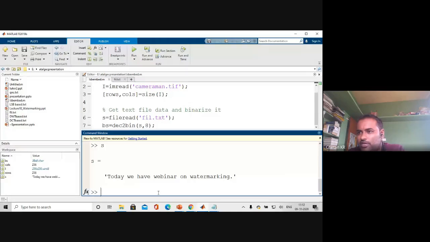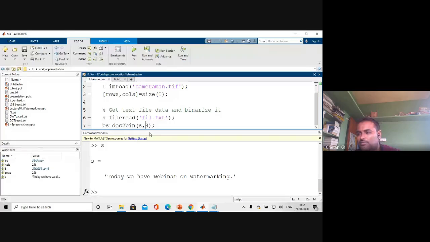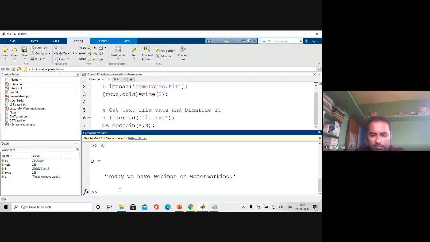But directly the string we cannot put, because ultimately pixels are numbers. Numbers only we have to hide in the LSBs. Some bits we have to manipulate and put our data. So the string has to be binarized. So there is dec2bin, comma 8. 8 is important because it has to be made a uniform 8 bits. Some of them will be 3 bits, some of them 4 bits, but it will be difficult to synchronize at the receiver. So we will make all of them uniform at 8 bits. So dec2bin of S comma 8 is the binary representation, and you can see that we have a binary string like this.